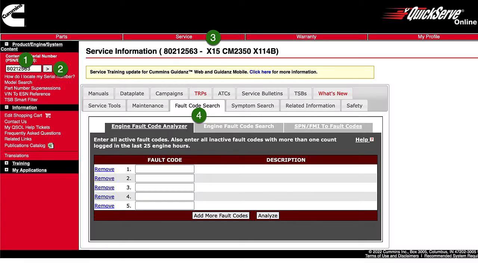So once you log into QuickServe, the first thing you're going to do is go up by number 1 in that white block and type in your engine's 8-digit serial number. And then you're going to click on that little sideways caret, which refreshes the page, that number 2. And then you're going to click on the red bar that says service up where number 3 is. And that's going to move you to the service tab. And this is what it looks like.